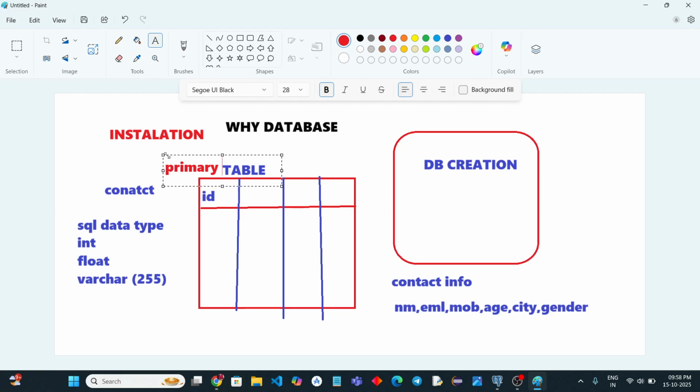Primary key. Every table must have a primary key because it's your unique identity. Otherwise, thousands of records get stored in the data, but how are you going to uniquely identify them? For unique identification, you need some IDs.